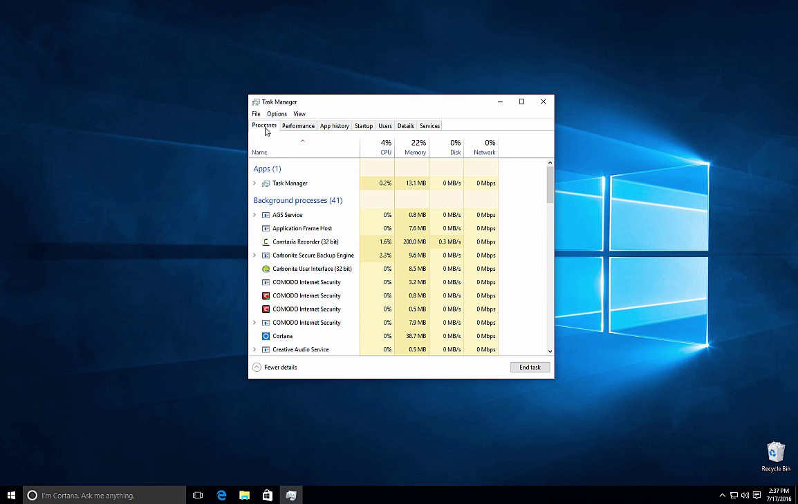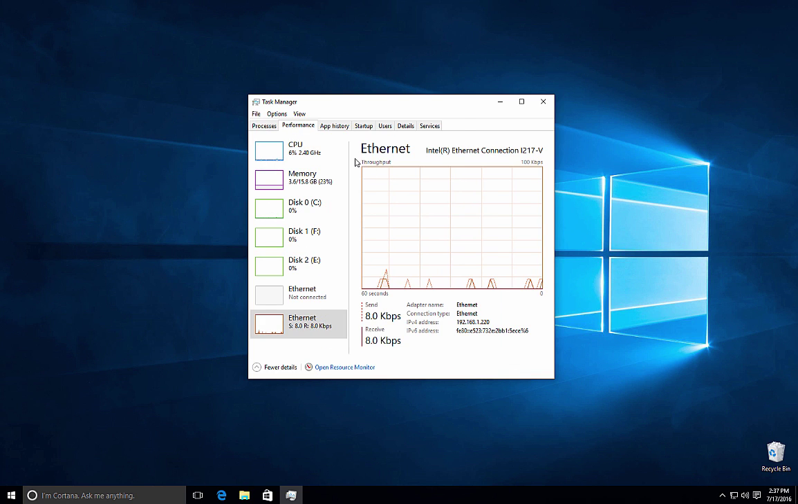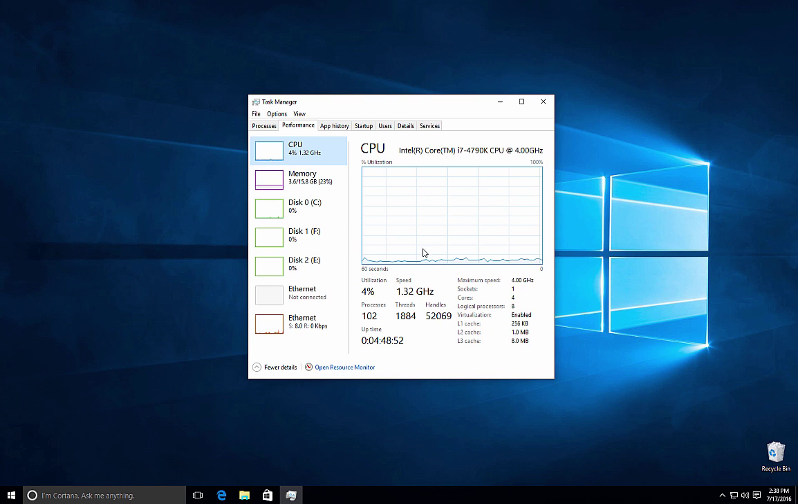So moving on, we're going to jump to our Performance tab really quick here. The Performance tab is actually kind of a handy utility. And the main reason is because it lets you see a graph view, as you can see here, of the different hardware components of your computer. So you can check the CPU usage.